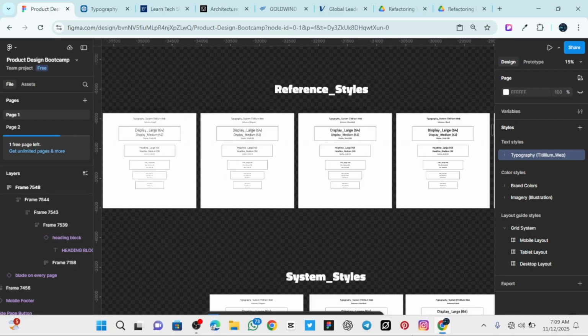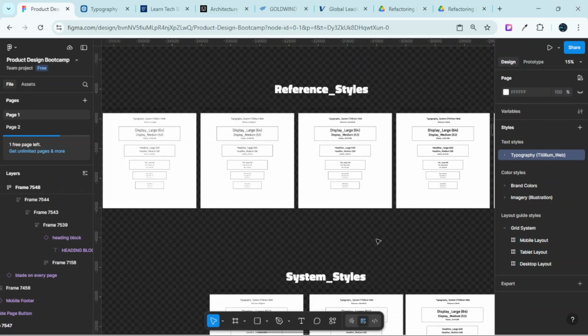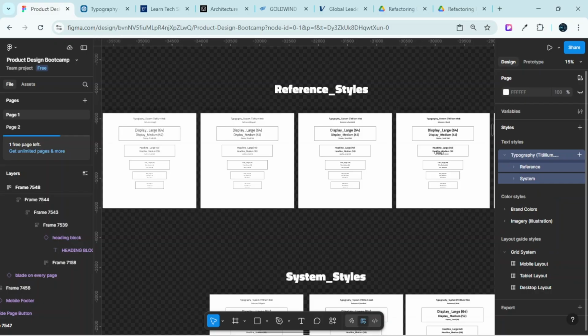Alright, I am done creating my typography system, and now I have my reference styles and my system styles. In order for us to see that, we are going to go over to the style library on the properties panel. So I'm going to click on my empty canvas, and then when I come over here under styles, I have text styles. Under text styles, you can see I have typography, then in brackets Titillium Web representing the font family. If I click on that drop down to expand it, I have my reference styles and my system styles. Over here, I have reference and I have system.